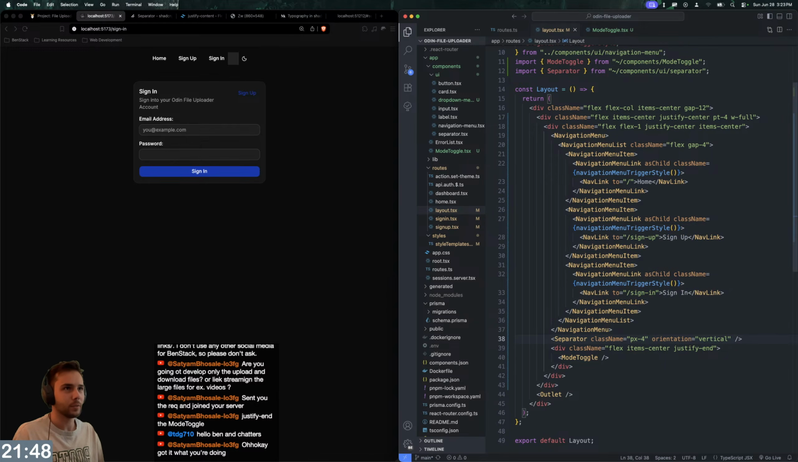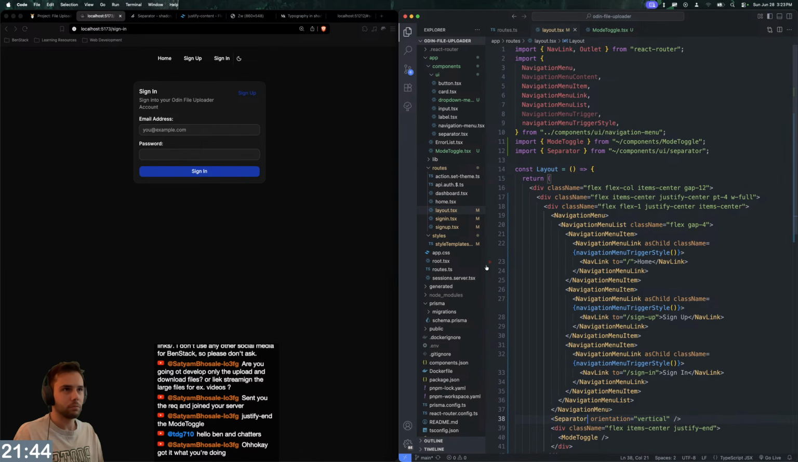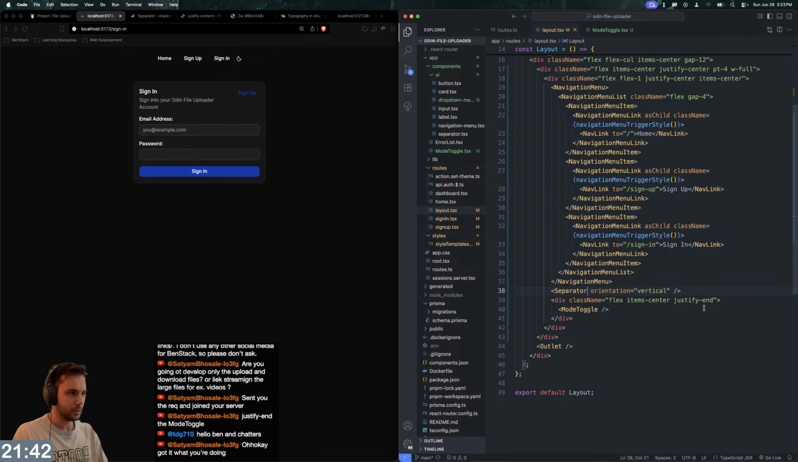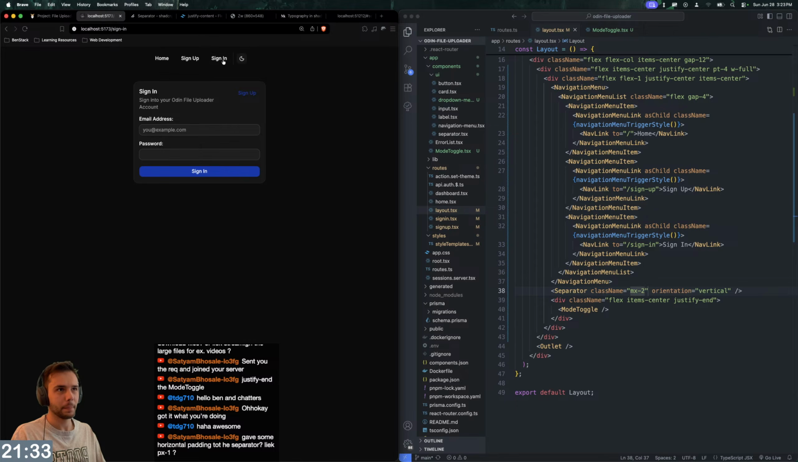So we can add like a PX to this guy, right? Like a PX4 or something. Oh wait, that's not what I wanted. Maybe a margin X. There we go. Maybe that's a little much. 2. Something like this, right? Gave some horizontal padding to the separator, like PX1. Well, padding actually is the width of the line, so I need to give it margin, I think. But I think MX2 works out just fine.